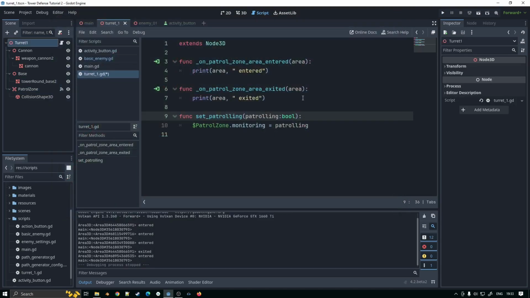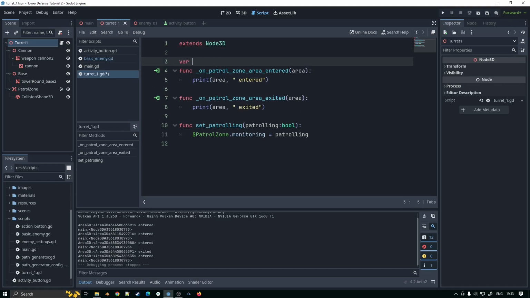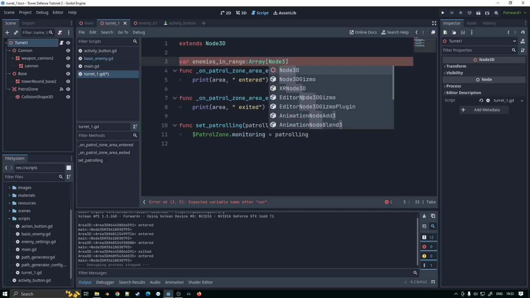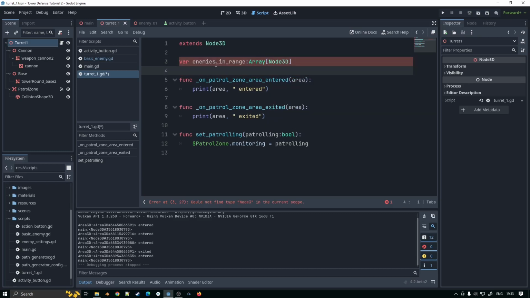One second. In order to do this, we're going to need to create an array. Makes early sense, doesn't it? So we're going to create a var. What should we call it? We'll call it enemies_in_range, of type array of type Node3D. Now we're going to hit a problem, and that is we don't want the enemies in range to point to the area that this is coming to.